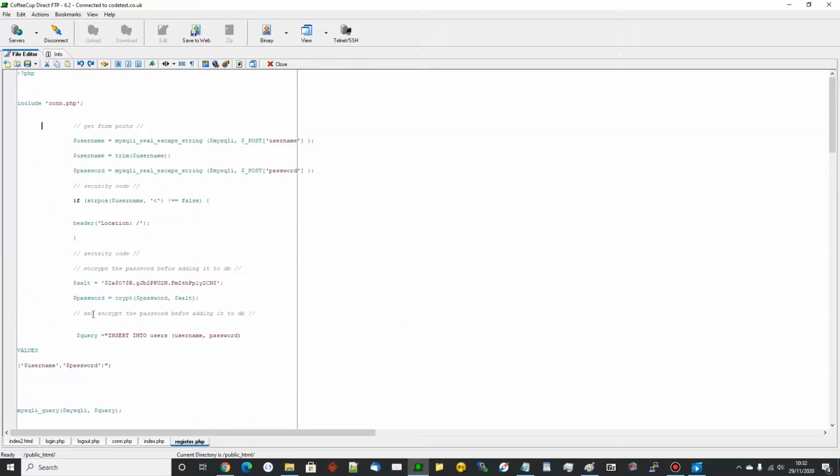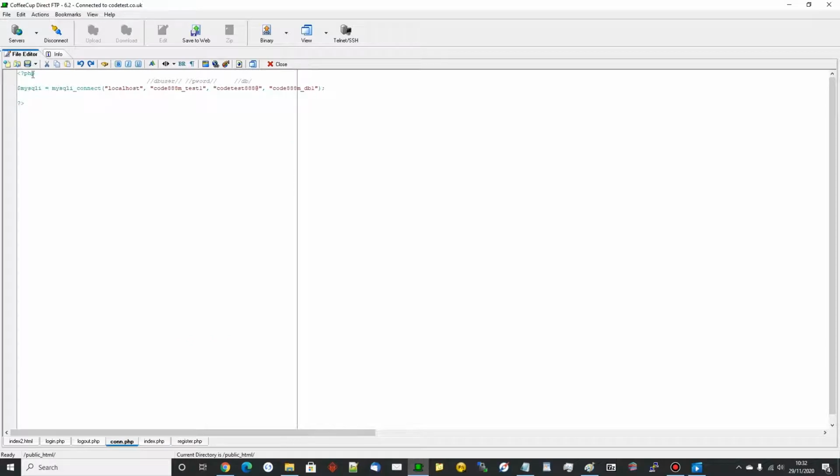But if we go back up to the code, right here you've got include con.php. Now this one line of code can go in all your files exactly the same. This bit of code here is basically just a piece of connection code to connect you to your database. So if we look at the code, this is your database connection code.